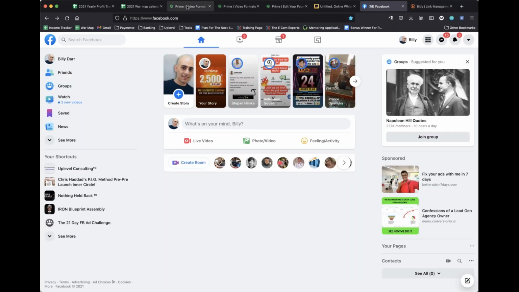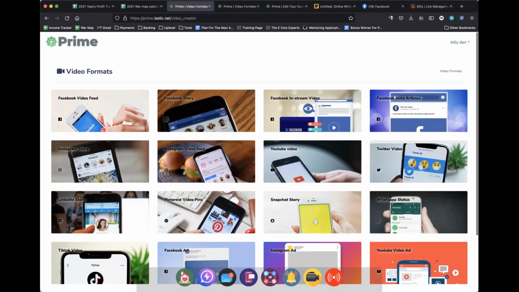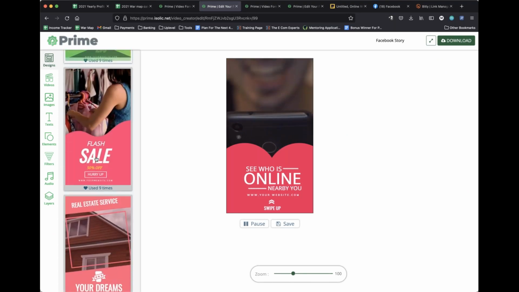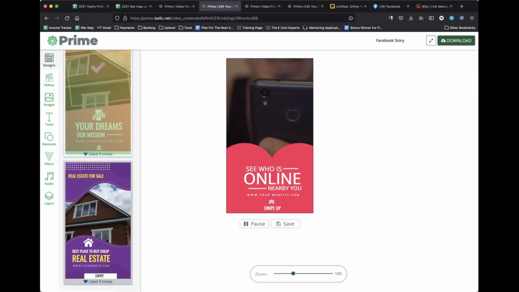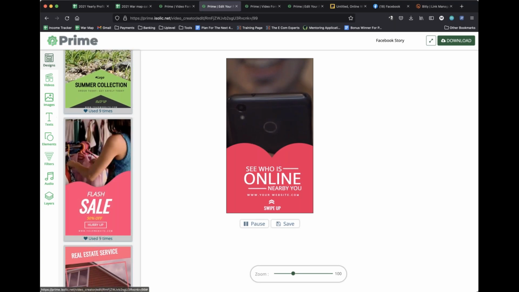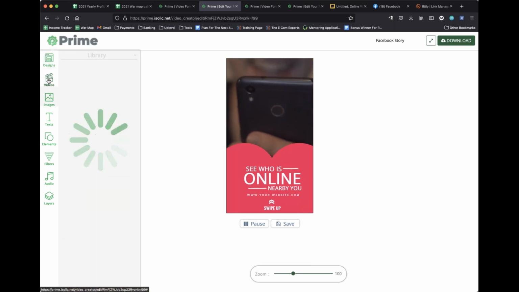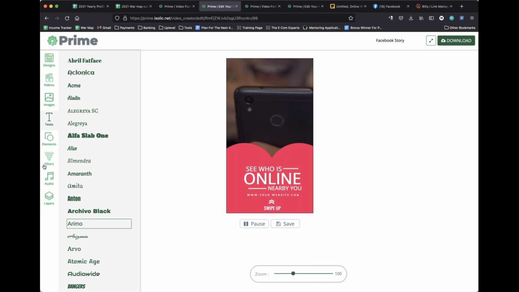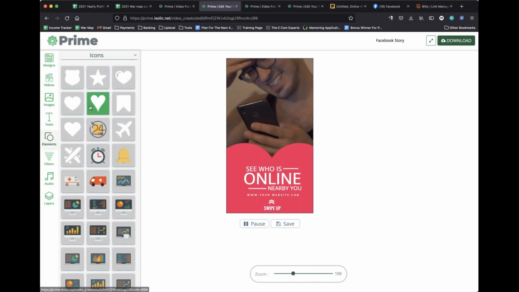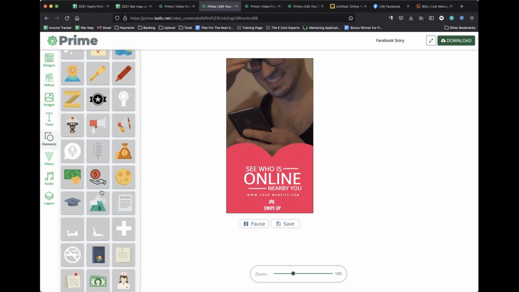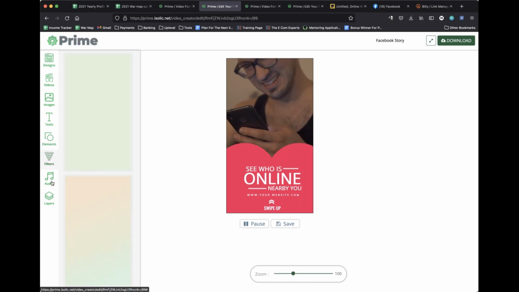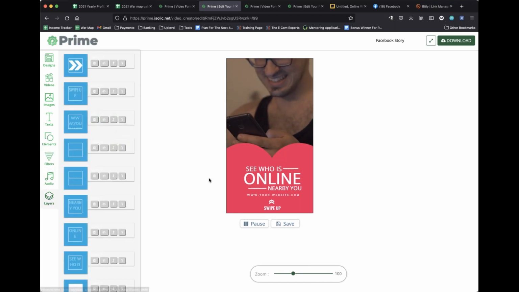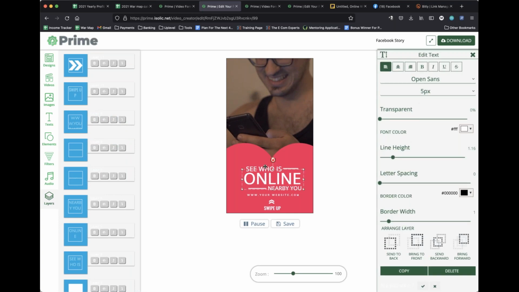Okay, so we'll go back to this particular story builder. We'll click on Facebook stories. Again, we have a bunch of templates to choose from, and we could also add our own images. We could also add our own videos. We could add our own text, fonts and stuff like that. We could add in different elements, hundreds of elements to select from, audios, layers, and then of course we can customize everything here.